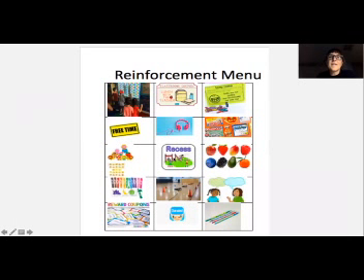So again, you want to have some type of reinforcement menu that you know the kids are interested in. So is it the last 10 minutes of class they earn getting to put some kind of dance video on the smart board?